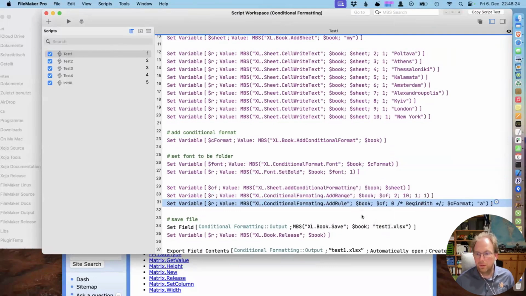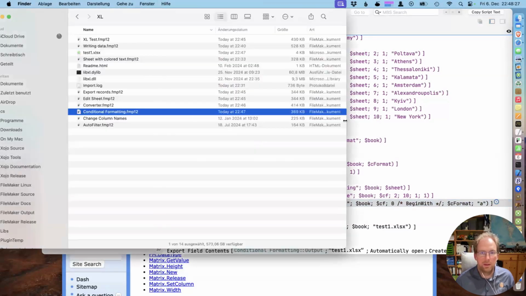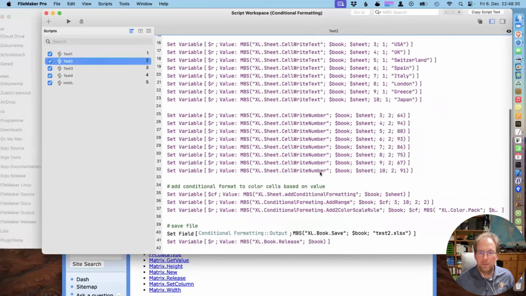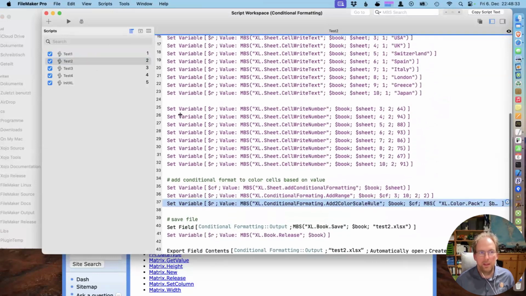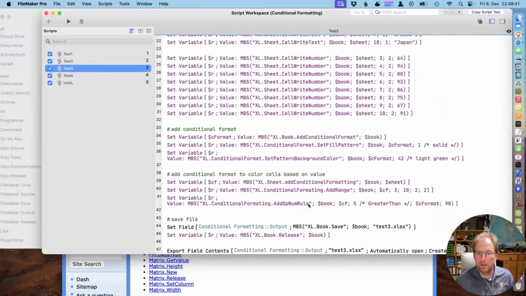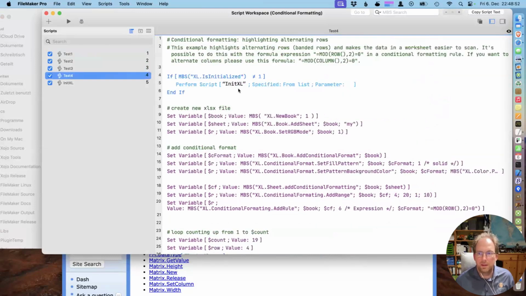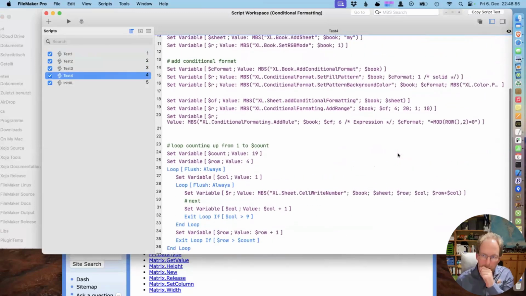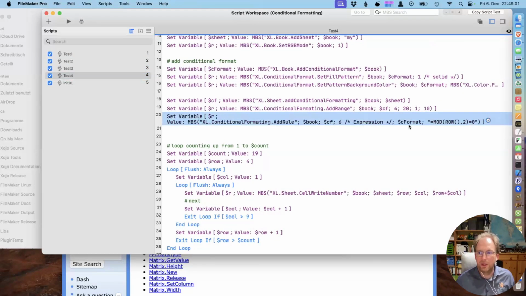So different rules give different results. The second script uses a color scale to give different colors to different values. The next one here has a greater than rule to show something in light green. So green background if the number is higher than 90. And this example also adds a conditional formatting with a calculation. So every second row here gets a different color.